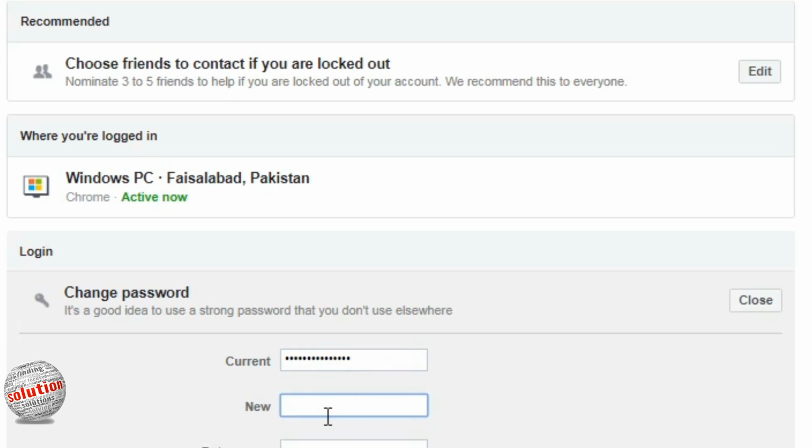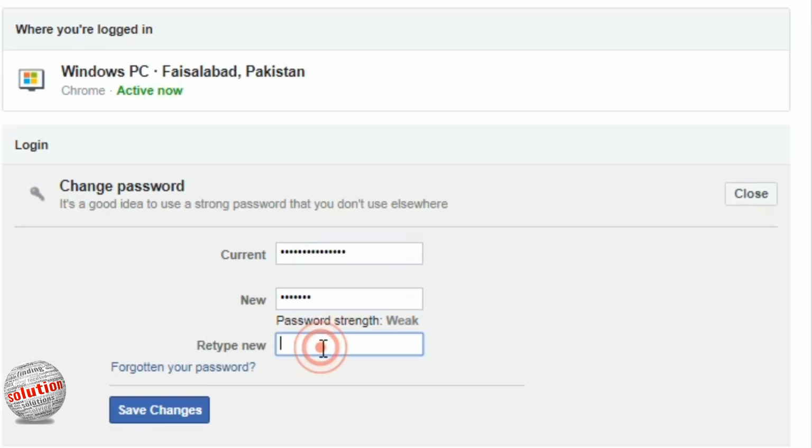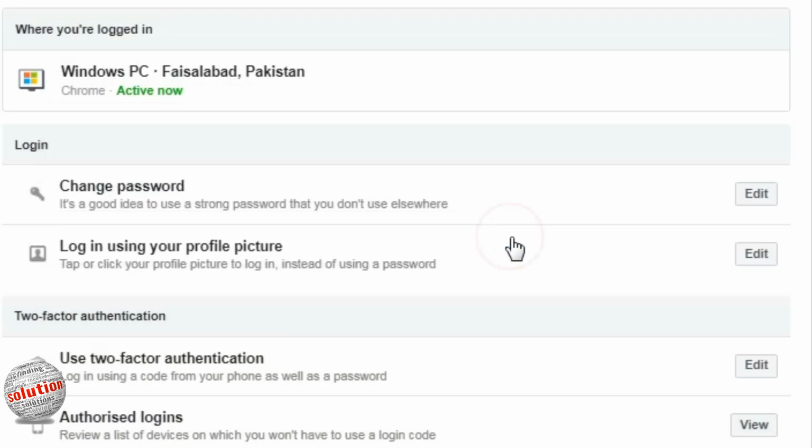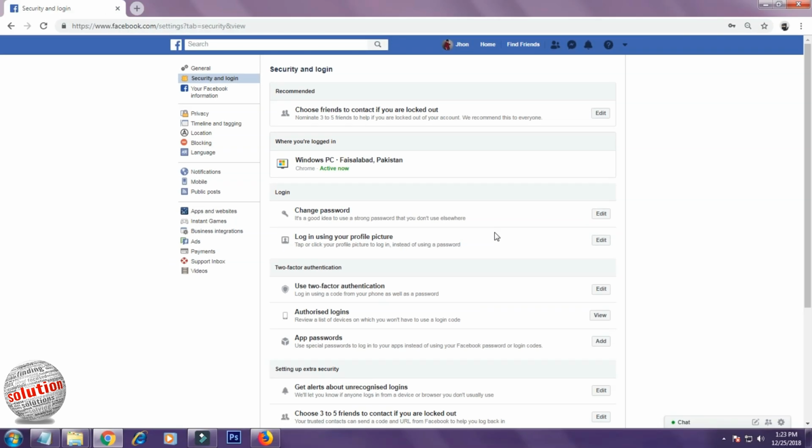Now enter your new password here. Now retype the new password. Click on save changes. Click on continue. Now your profile password has changed.